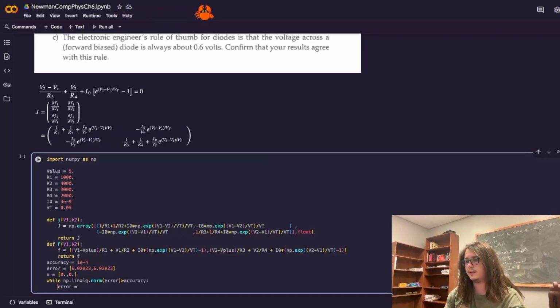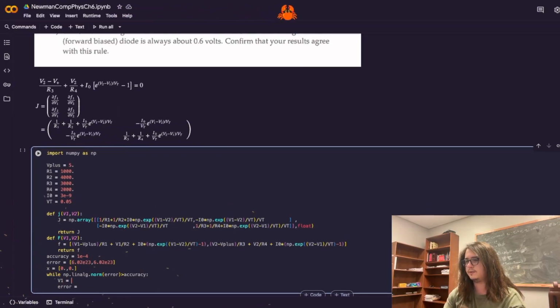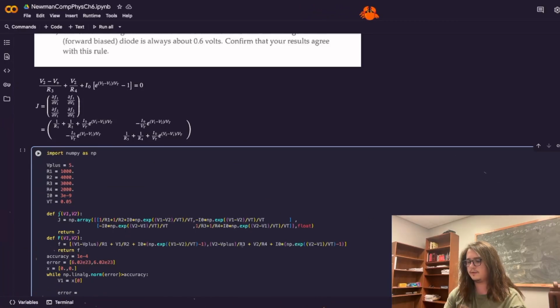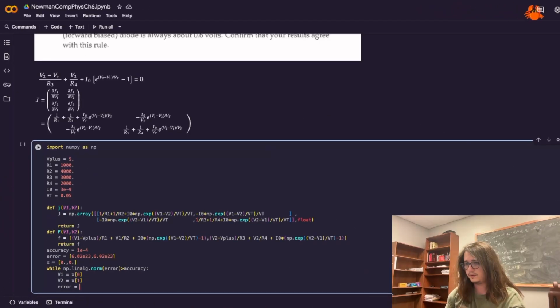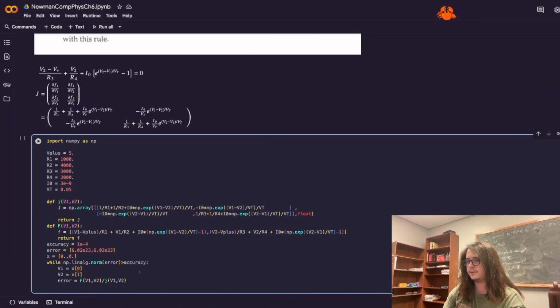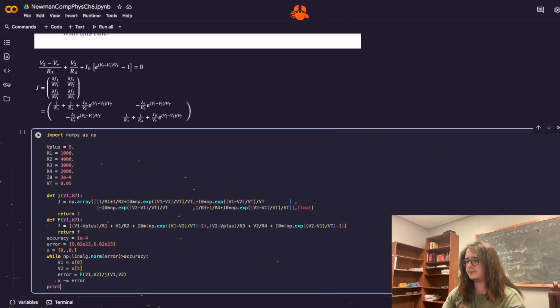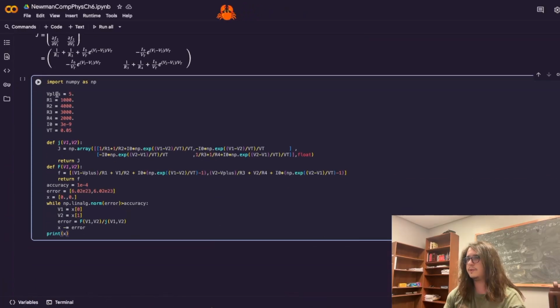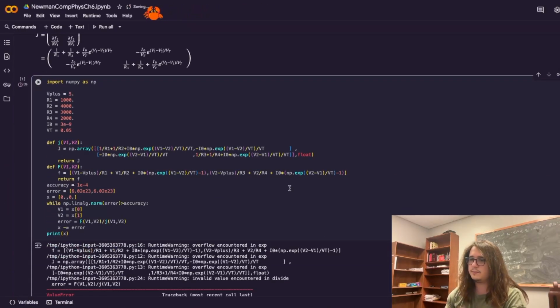But once you get into the loop, you have to unpack it. So V1 equals x0, V2 will be x1, and then here you can make the error equal to the function F called with V1, V2, divided by the Jacobian j, called with V1, V2, and then you take your guess and you subtract off the error, and then you print the solution. So this will run, hopefully.